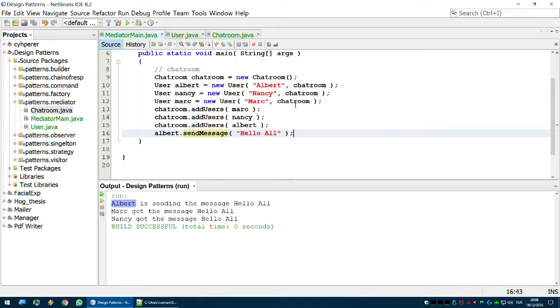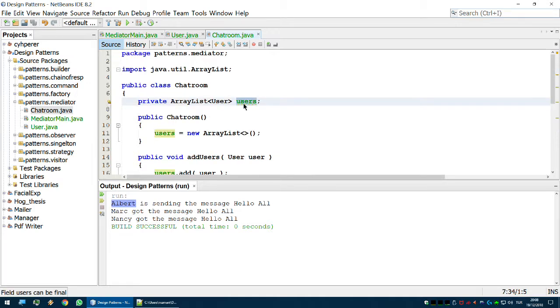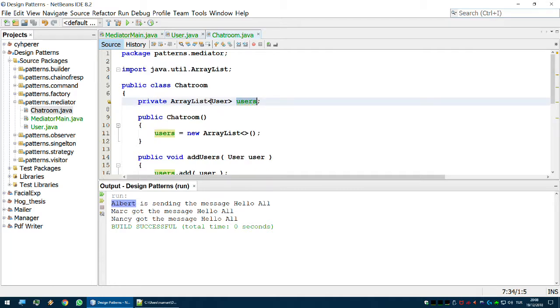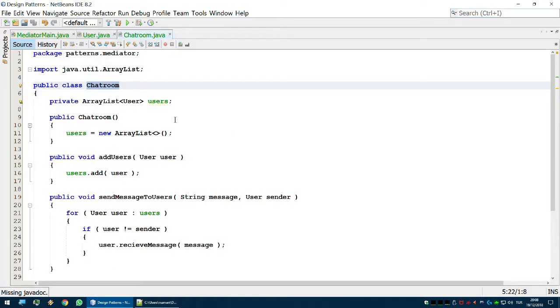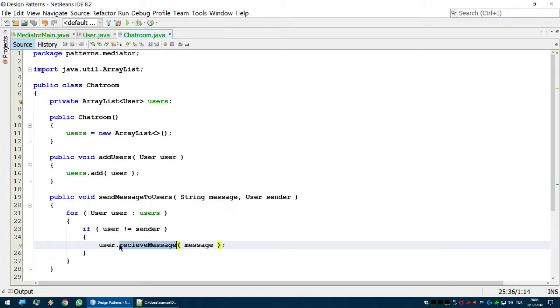Now let's see what we have done here. You see, we have the chat room, we have the users. This looks like the observer pattern, but it's not, because the idea of this mediator design pattern is to be able to connect users in the mediator environment, in one unified mediator, and it's the chat room. Now in the observer design pattern, you don't have this. You don't take one message or one object and pass it on through the other users.